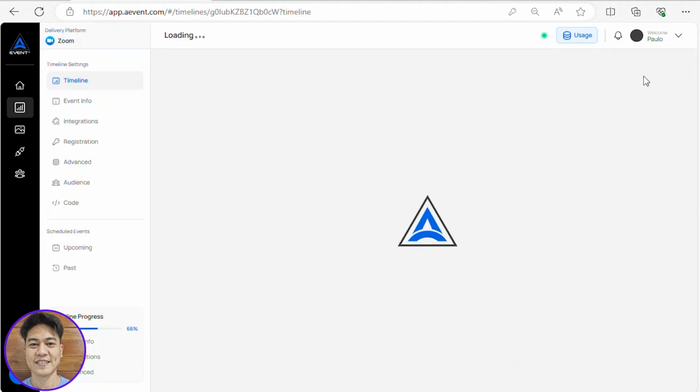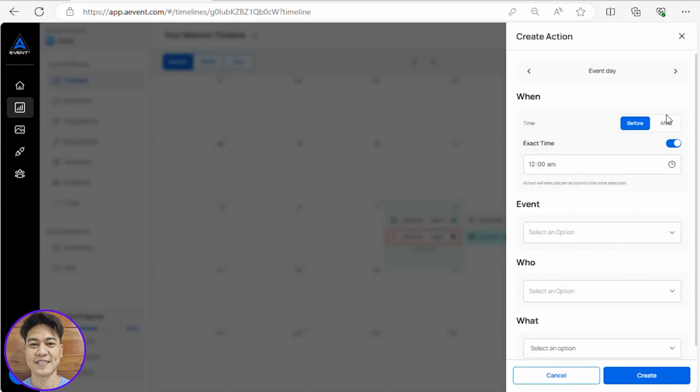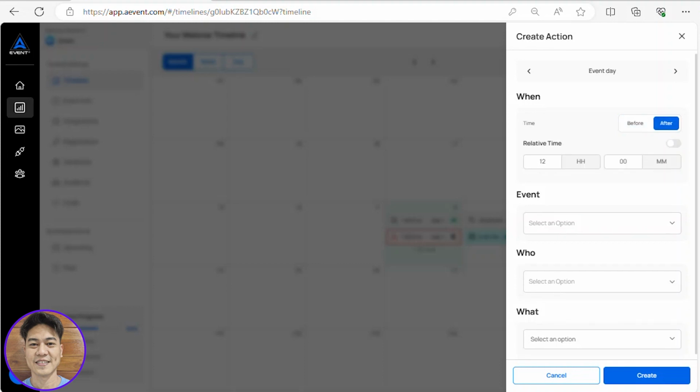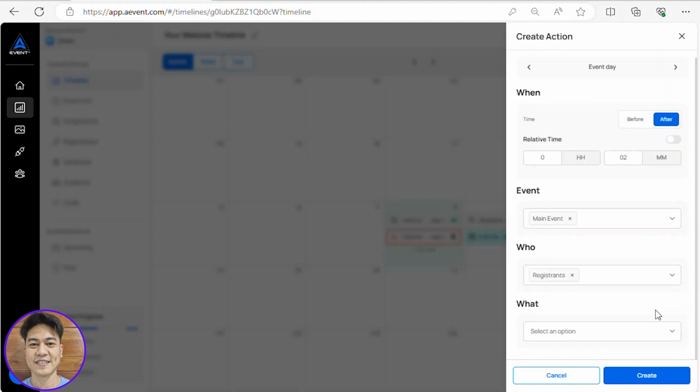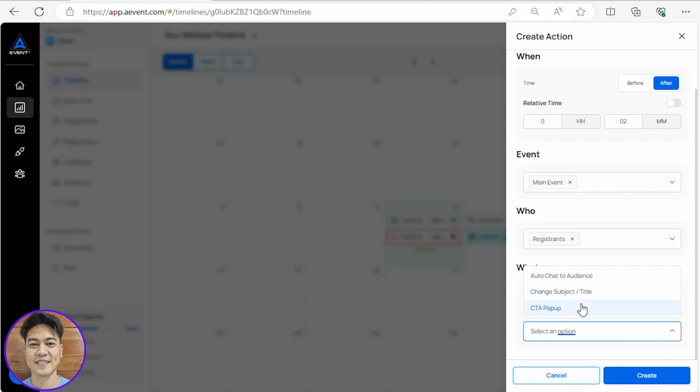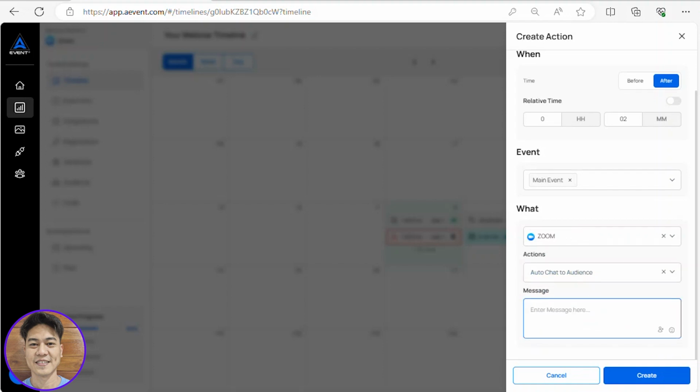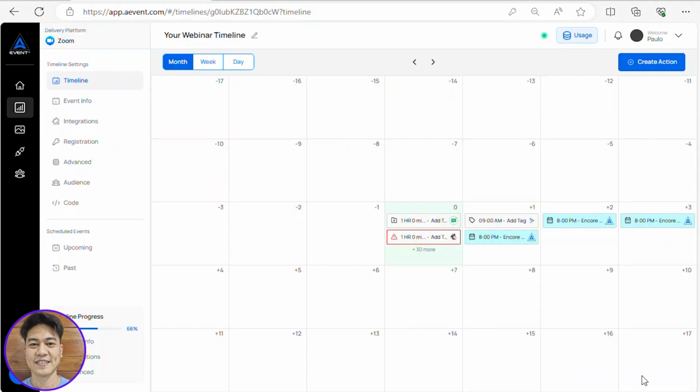Click on Create Action. Let's set this action 2 minutes after the webinar started. Let's target registrants from the main event. Let's select Zoom. Let's select Auto Chat to Audience. Enter the message you want automatically sent on the set time. Click on Create. We've successfully created the auto chat to audience timeline action.